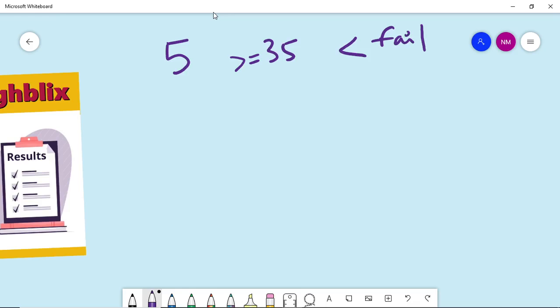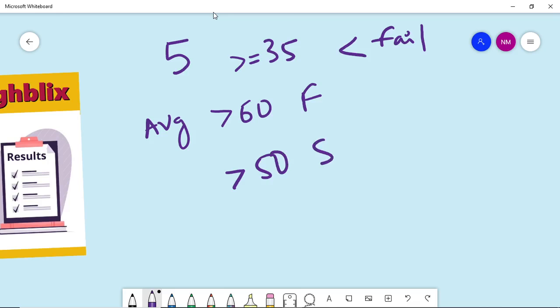And then from all the five subjects, if your average percentage is greater than 60, then it is a first class. If it is greater than or equal to 50, then it is a second class, and greater than or equal to 35 is just a pass. So these are the three conditions we need to write, and then you have to display whether the result is a first class, second class, or pass.